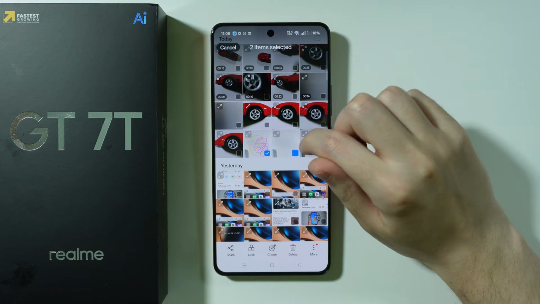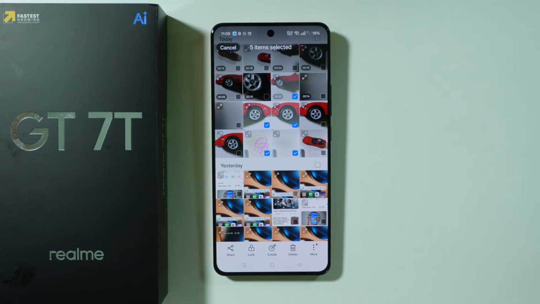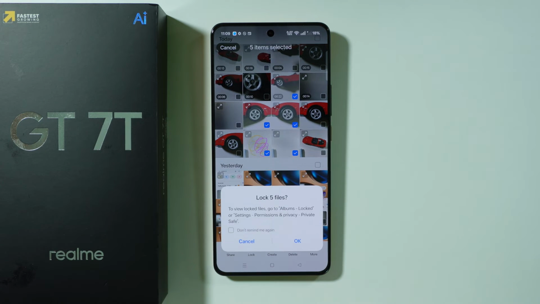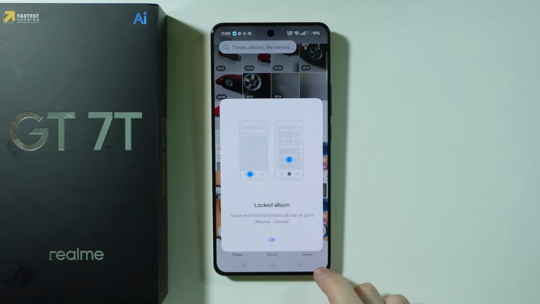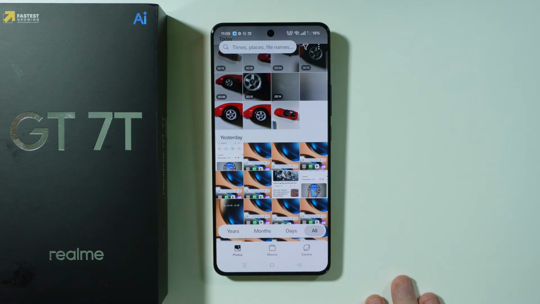So now we can select everything that we wish to hide. So let's say I'm gonna choose these items. At the bottom, we have lock option, so I'm gonna use it. And then, of course, we're gonna press OK. And there we go. We have the locked album.